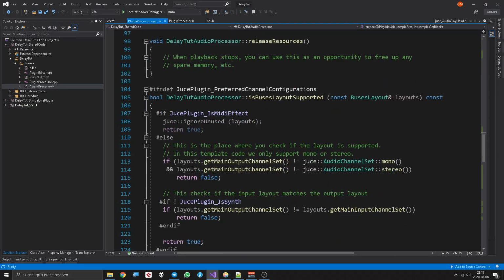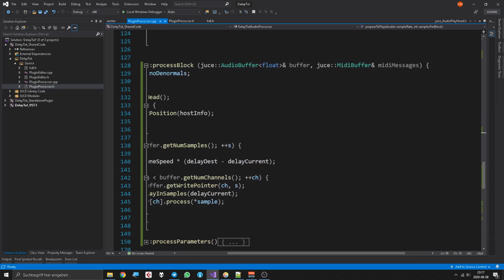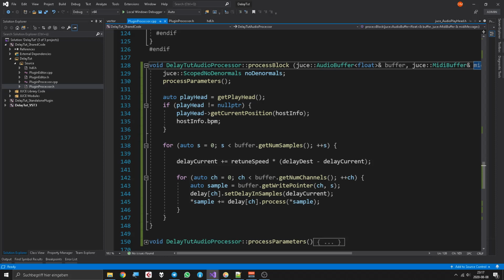And yeah, process block. Process block is really nice. We have a separation between the audio buffer and the MIDI buffer, something that we didn't talk about in the video, but that's cool because it gives you really different functionality for both of these, and we can set the scope to no denormals. And yeah, I could show you how the plugin script plugin performs without the scope no denormals. I mean, let's just do that really quickly.